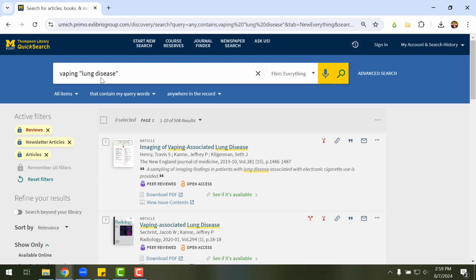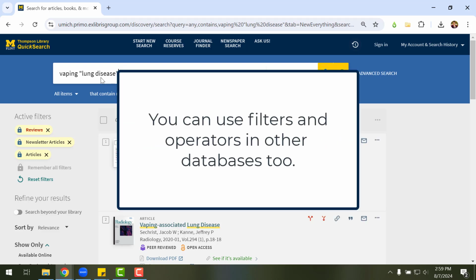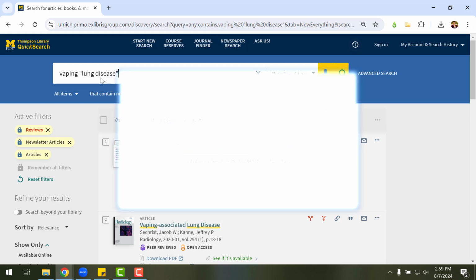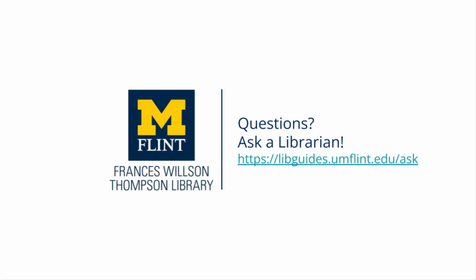And this works not only through the library search box, but also when you're searching in a subject-specific database like CINAHL, ERIC, or JSTOR. If you have any questions or need help searching the library resources, please ask a librarian.